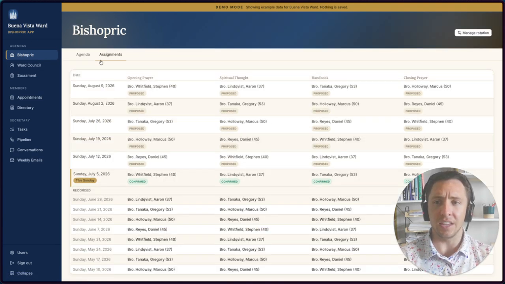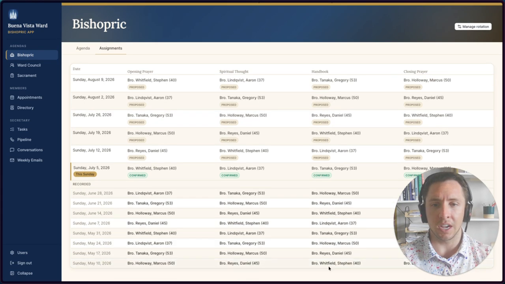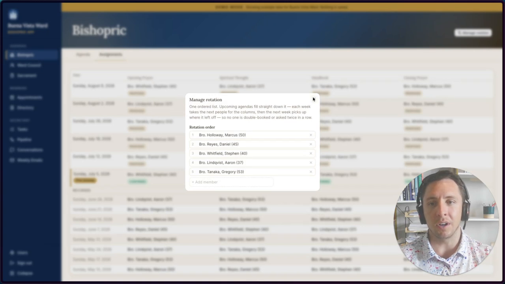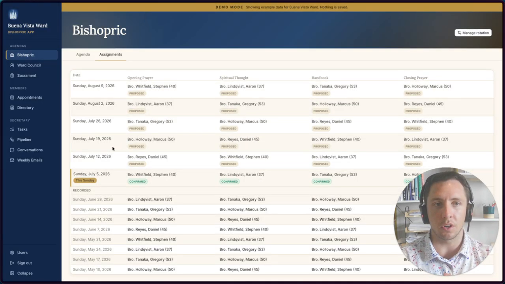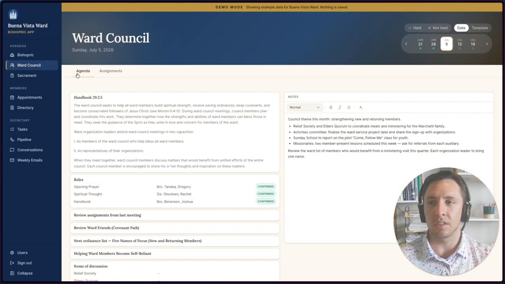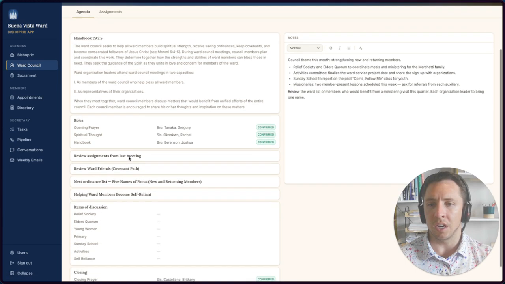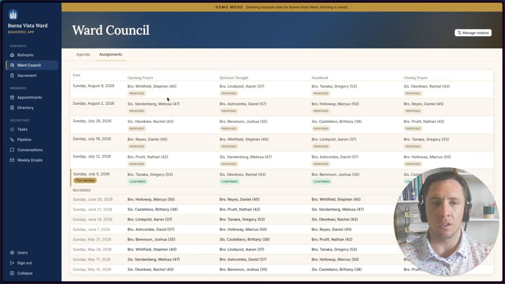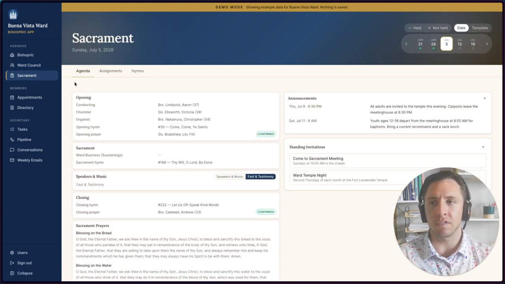Then you have assignments as well: here's how it worked in previous weeks, and here's how it's going to be in the upcoming weeks. You can update the rotation, basically how people are asked to give thoughts and things. Then you have the ward council of the church, and you have their agenda right here, same type of thing. Notes, assignments, future assignments, rotation, same type of structure, different meeting.